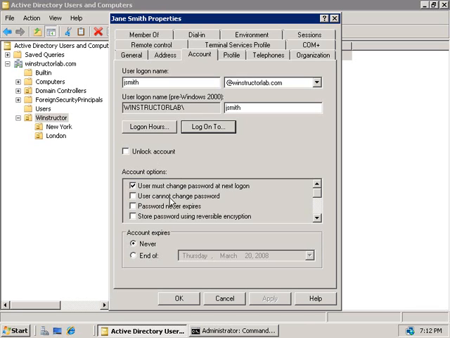Now next, under the account options heading, we've seen a few of these options before when we created Jane's account. The first three are the same. The user must change password at next logon. User cannot change password, and password never expires.